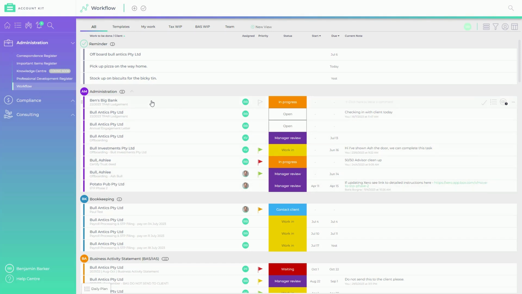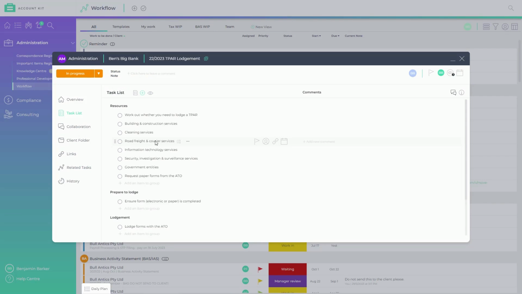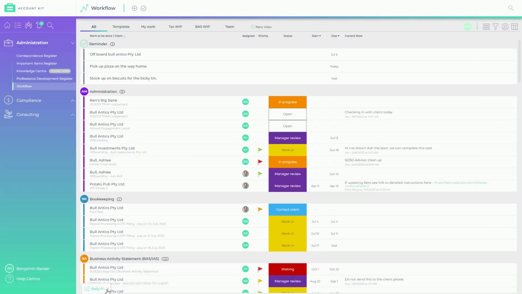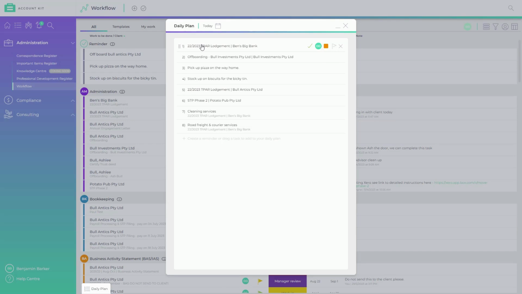Also if you wanted to add very specific tasks within a job, the same option is available here as well. You'll see the 3 dotted lines in the list here, so you can add cleaning services and road freight services here for this TPAR lodgement tool. And then if we jump back to the daily plan, you'll see that these now pop up here, and it actually displays the task name here as well with the client.